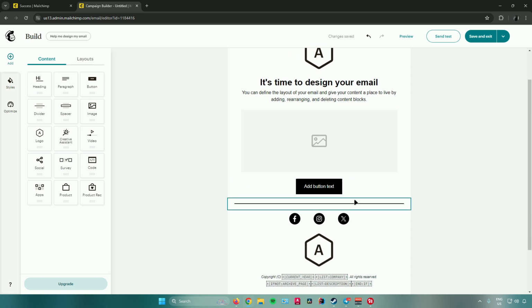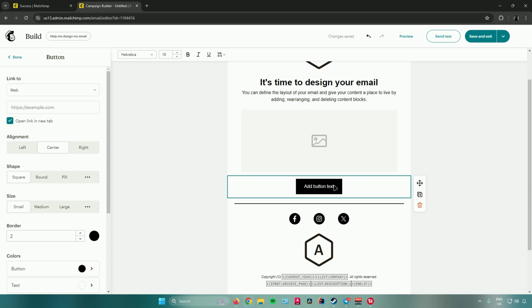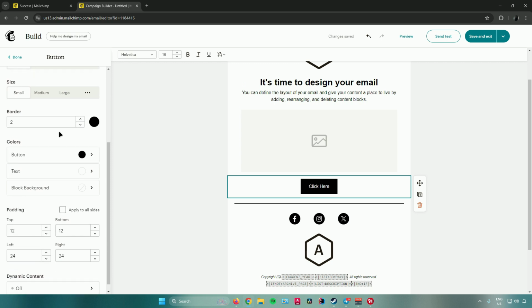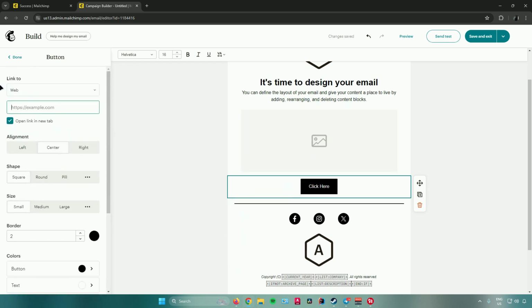Moving on, as you can see over here, it says add button text. So let's try to change this. So let's change the name of the add button text to, let's say, click here. And then from there, you could also link that button to your website, to your email, to your phone, to files, and to your landing page. And make sure to just input the link. You can also change the alignment, the shape, the size, the borders, the colors, the padding, and also dynamic content. So feel free to customize those.